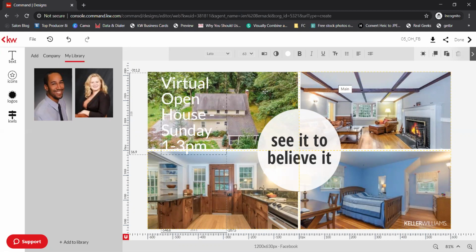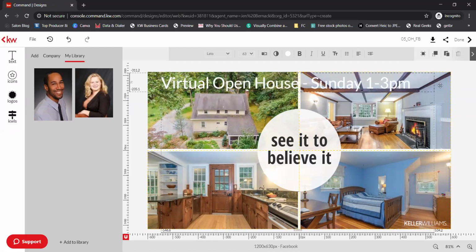So I'm going to click out of it and I'm going to, again, click on it so you can see that it is now highlighted and you have these little white bars here that then you can drag the box and you can expand it so it fits all in one line. Okay. Virtual open house, Sunday 1 to 3 p.m.